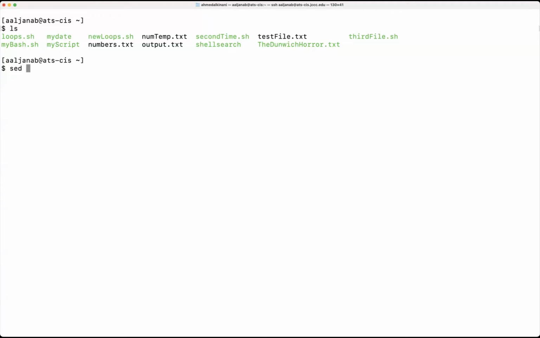Okay, so that'll be number one. Then after that, you need to have those single quotation marks. Here, you tell it what it is supposed to do. We're going to see that later. And then after that, you tell it what file you are going to apply whatever you put between those single quotations to.